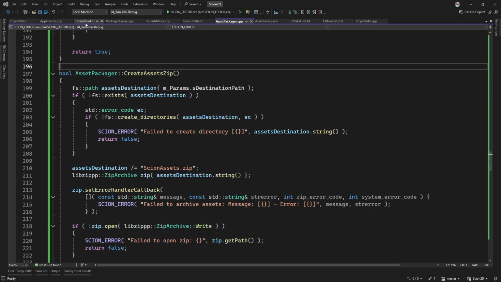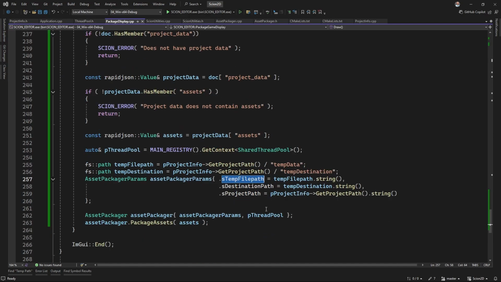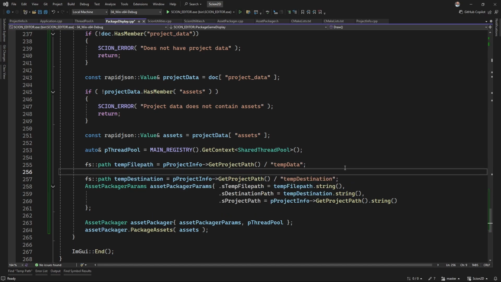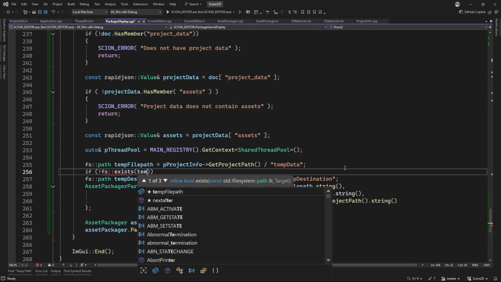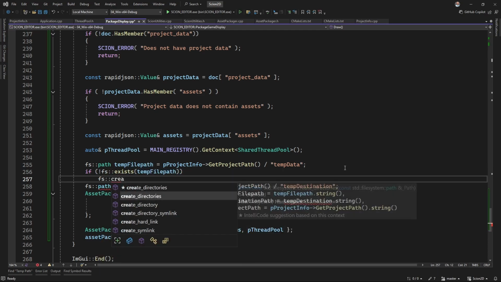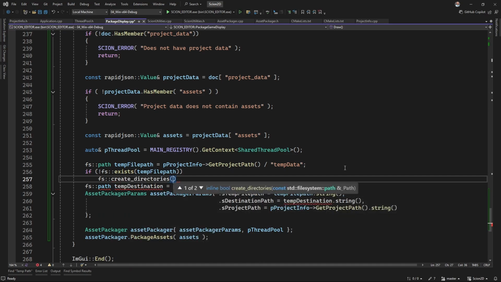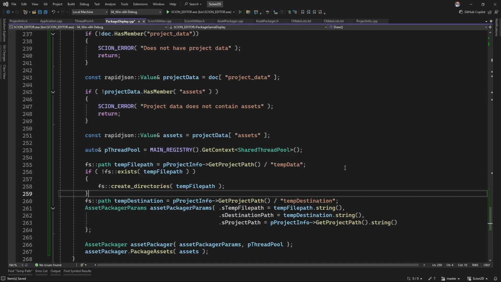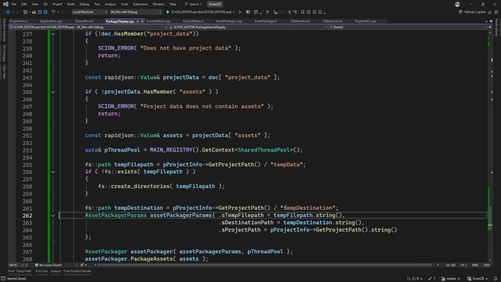So let's go back to our package display here. And we have our temp file path and our temp destination. So the destination should be made. So before we do this, let's go fs. Let's go if not fs exists temp file path, fs create directory temp file path. Cool. Let's try running it again.